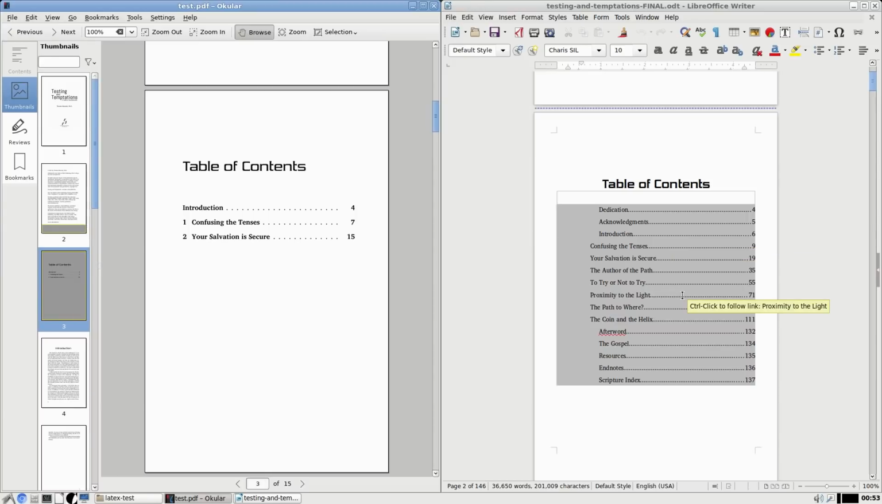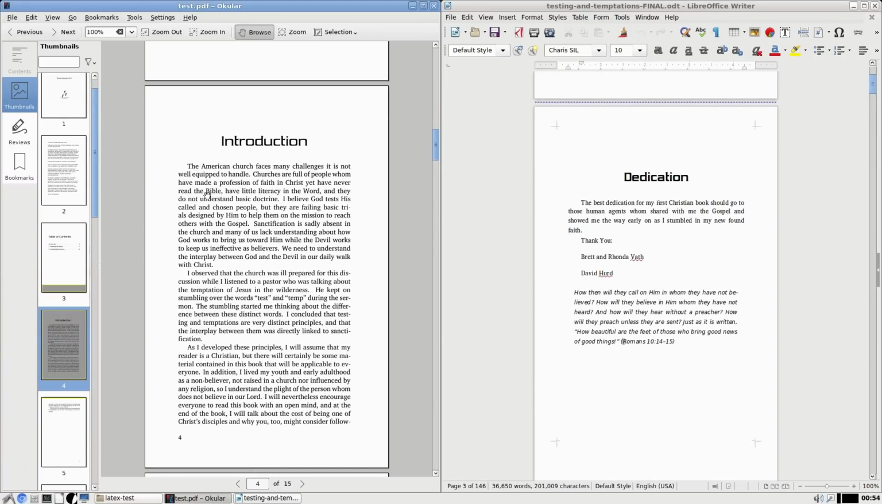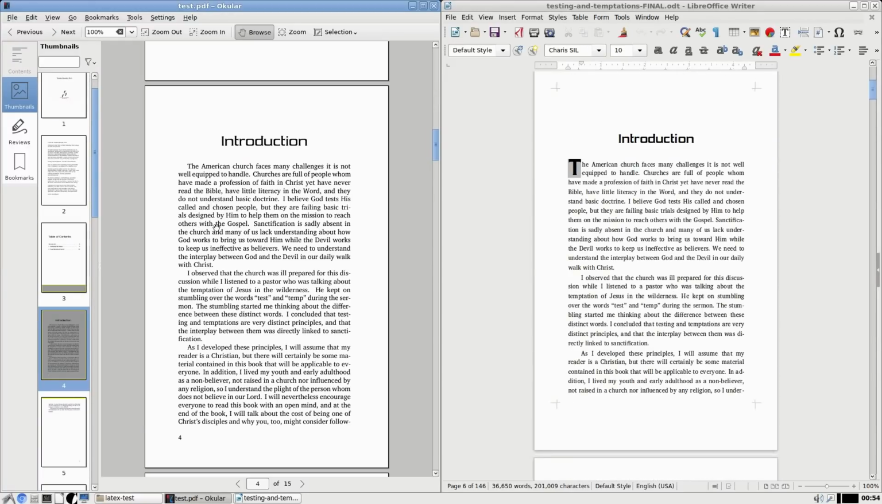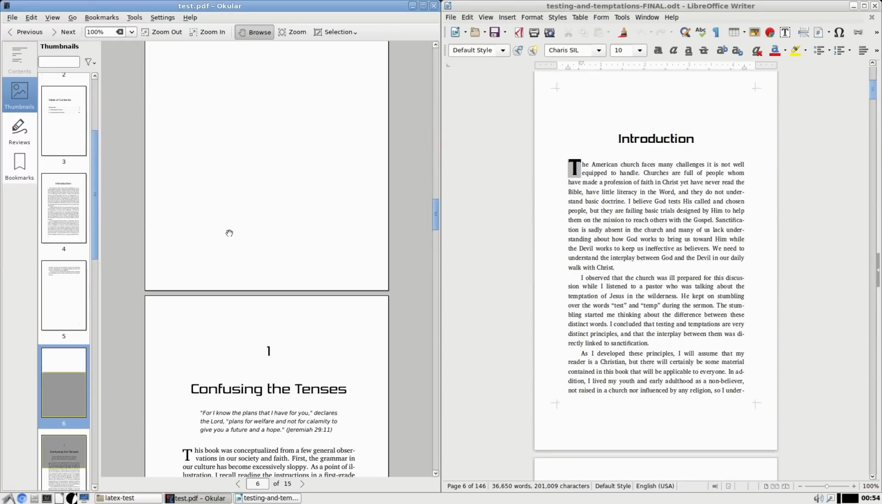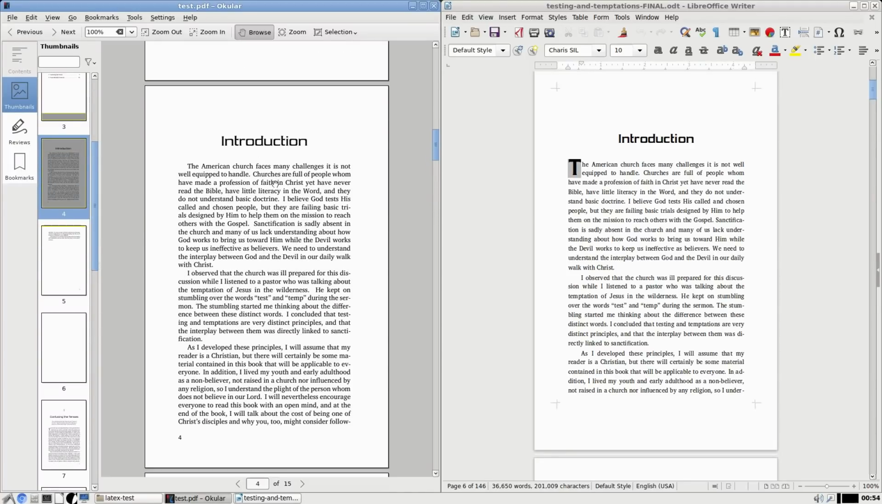Whereas here in LibreOffice, I can just define that any way I want to. All right, so here's my dedication, of course. I skipped the dedication in LaTeX. I skipped the acknowledgments. Let's jump on down to these. All right. Now, you'll see here that I do not have a drop cap on the introduction in LaTeX. That's simply because I was doing a test with it. That's perfectly fine. Not concerned with that.